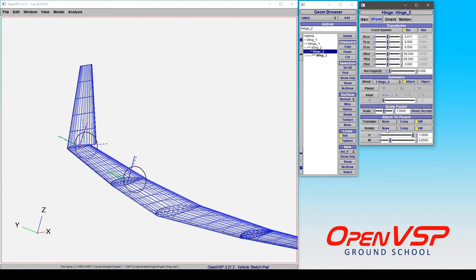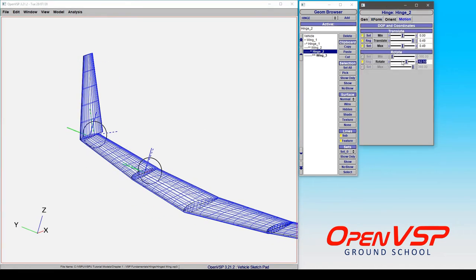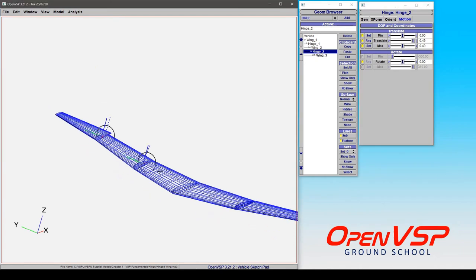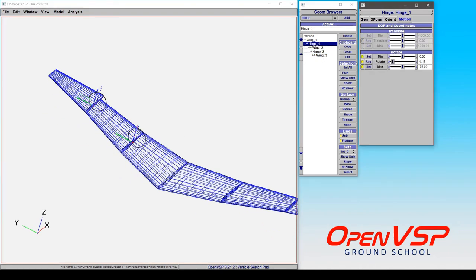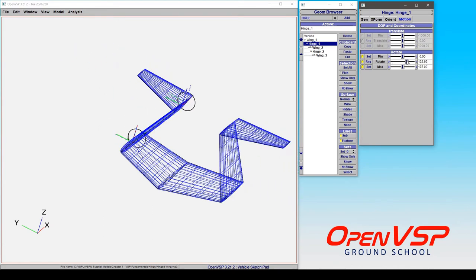completely different behavior. So again, if we do that, set this to zero just as a demonstration, and then we come to motion and set this to zero again. Watch what happens now. If I come to Hinge 1 and try and fold this up again, notice what happens.